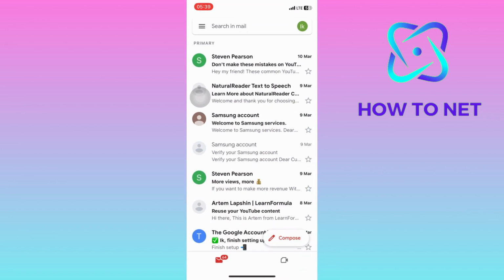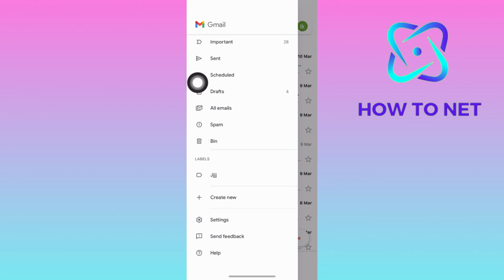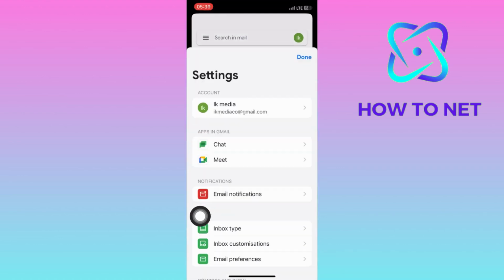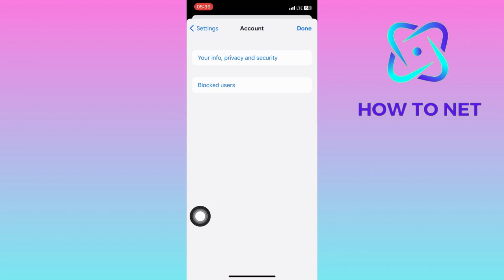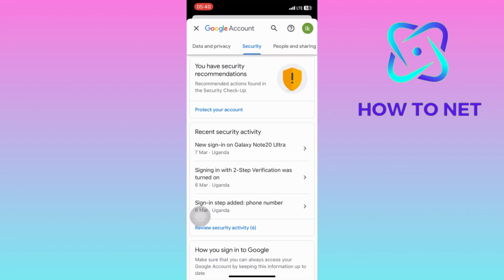On this page, tap on these three lines right here. Then scroll down onto the Settings option. Tap on this first option to head into your Info, Privacy, and Security. On this page, you will then slide to the Security tab right here.